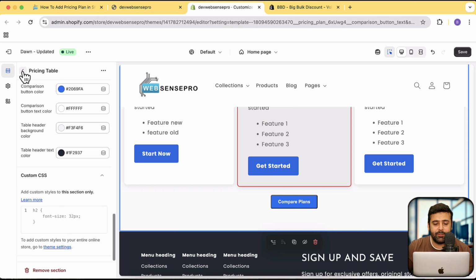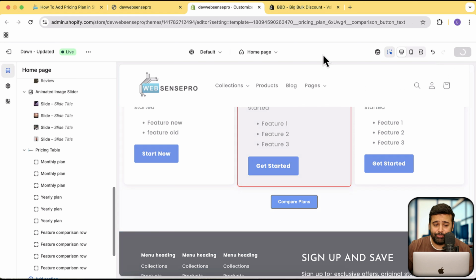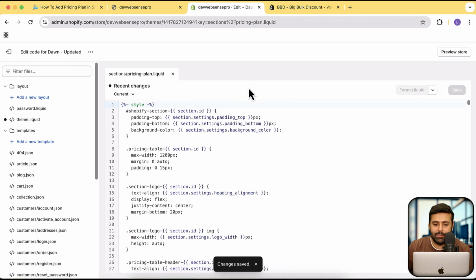Okay guys, so you have seen how the pricing table section is going to work. Now I'm gonna show you guys how you can install it on your theme, and let's start implementing that. I'm gonna install the fresh Dawn theme and show you guys how you can add this section.